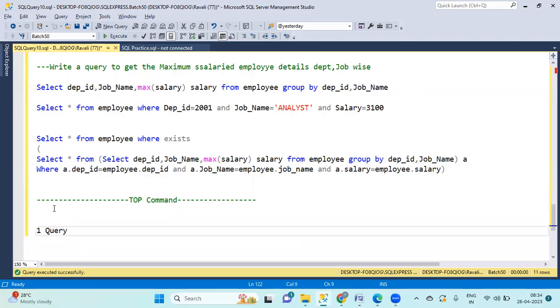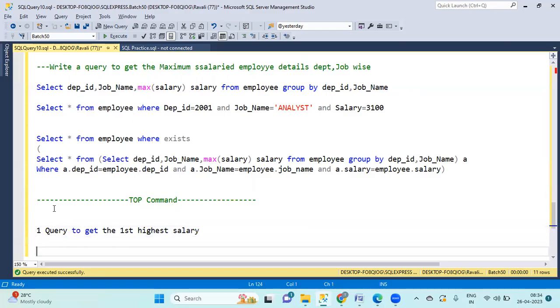For you to get the first highest salary, tell me. One thing we have seen is that by using subqueries you can achieve it, but it is quite complex. If you go for the first highest salary it is fine, but if you go for the fifth highest salary, you need to write multiple queries, right? But the query to get the first highest salary using the TOP command is simple.